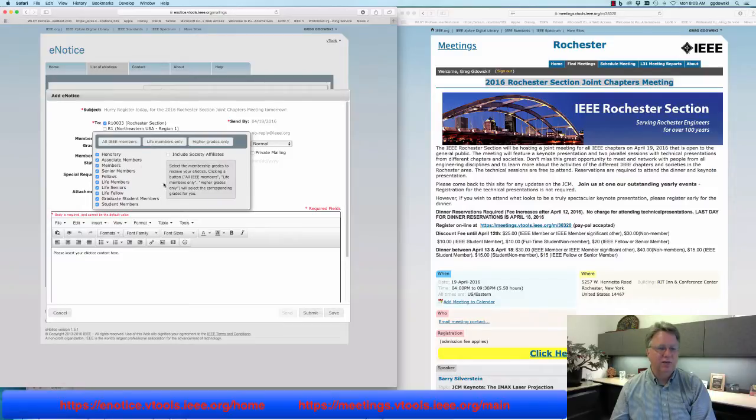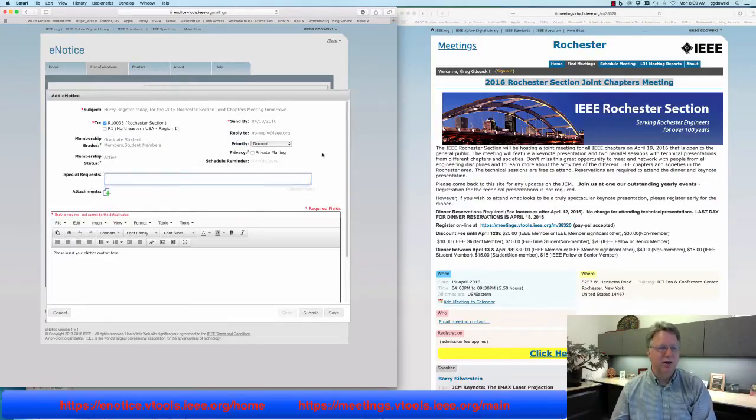And so using the defaults is usually the best way to go, but you should know that you can tailor this to student members. And in fact, I'm going to try and go ahead and do that. I'm going to target, in this case, just the student members of the society. If you include the society affiliates, you probably won't be able to send this as an express notification. So, okay, I'm going to leave that as is.